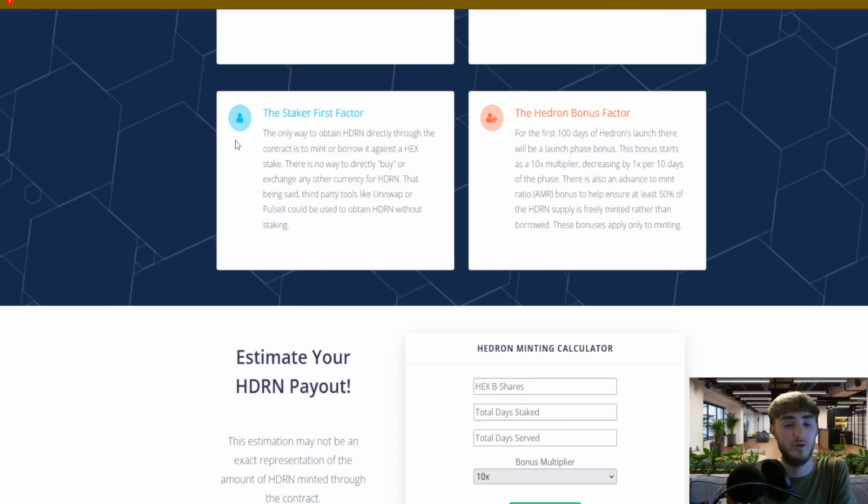The only way to obtain Hedron directly through the contract is to mint or borrow it against a hex stake. There is no way to directly buy or exchange any other currency for Hedron. That being said, third-party tools like Uniswap or pulsechain could be used to obtain Hedron without staking. All that means is when Hedron was minted for free once it came out, people added liquidity to it by putting it on Uniswap and any other DEX, right? So now there is liquidity and people buy it and people sell it all the time.